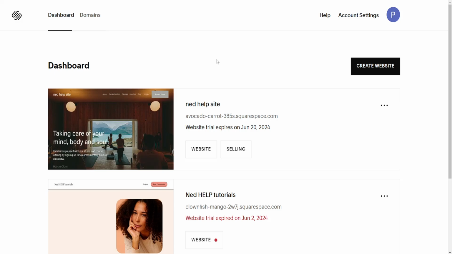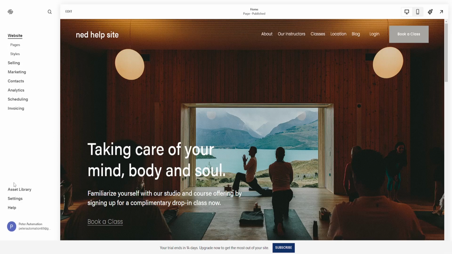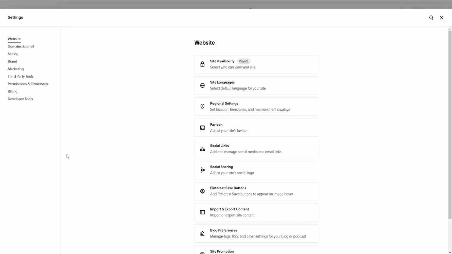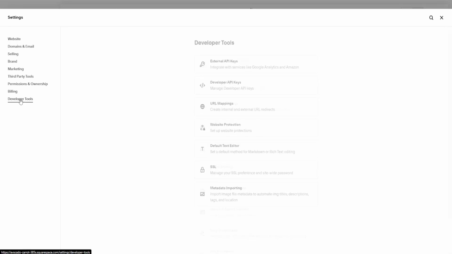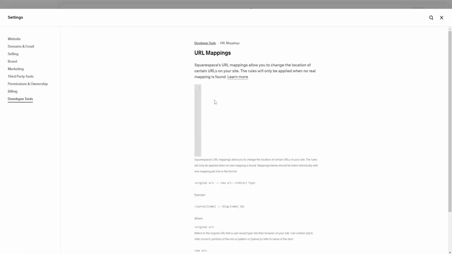How to redirect on Squarespace. So we want to open up our website in the editor here. And once we have our website loaded, from the left hand side, we will go to settings. Now from the settings, open up the developer tools and go to URL mapping. Create internal and external URL redirects.